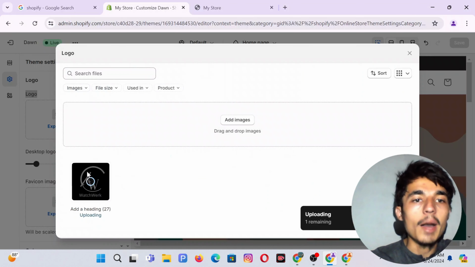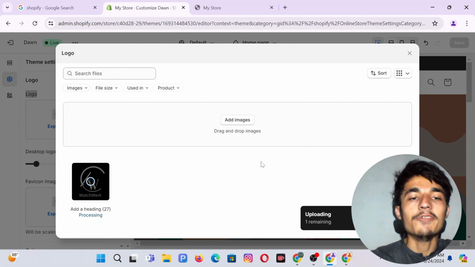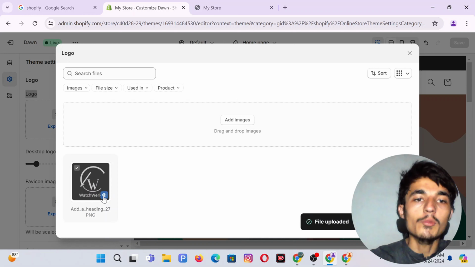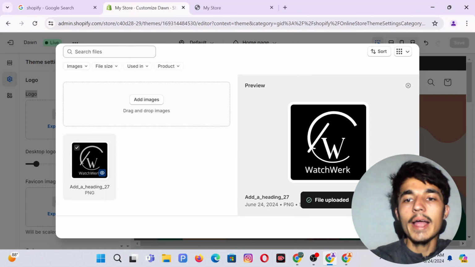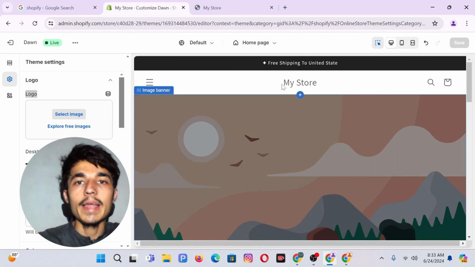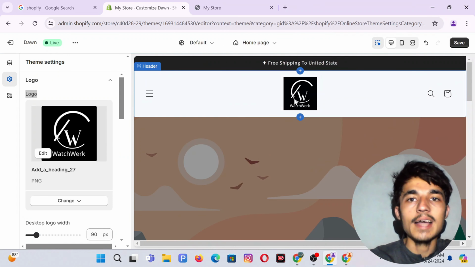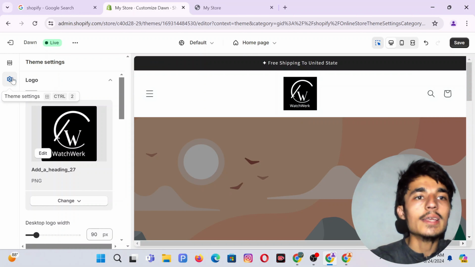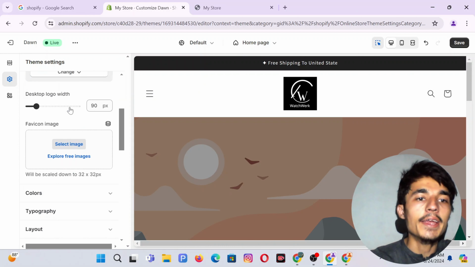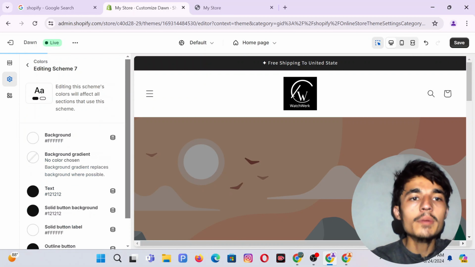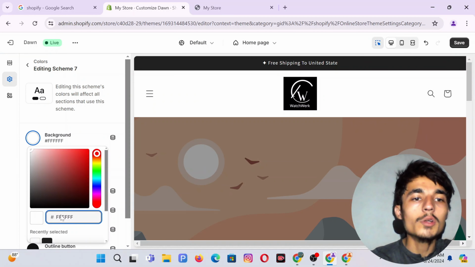But remember, we have a black background here. So if we need to remove the background, then we will again use the background remover software. So let's see. I have to click on the done option now, and now my logo will appear here. Once the logo appears here, you can see we again have the black background. So what we need to do is come to the settings, and here I have to click on colors, and here I have to add another scheme, and for this scheme my background should be black.